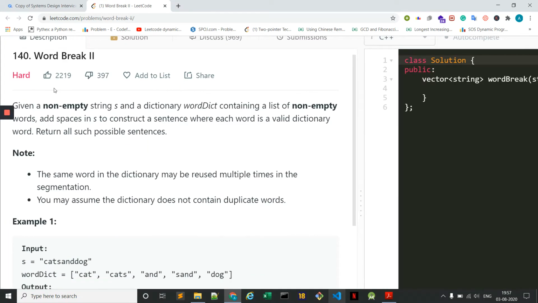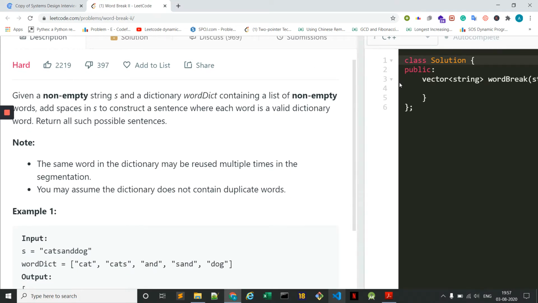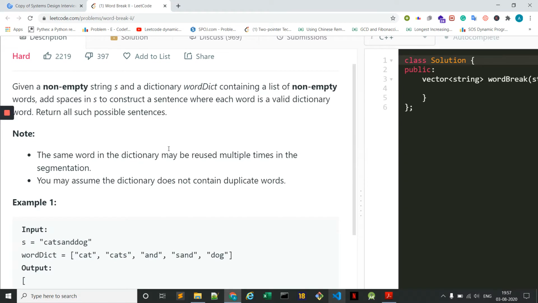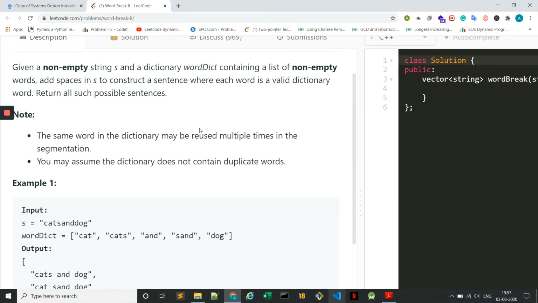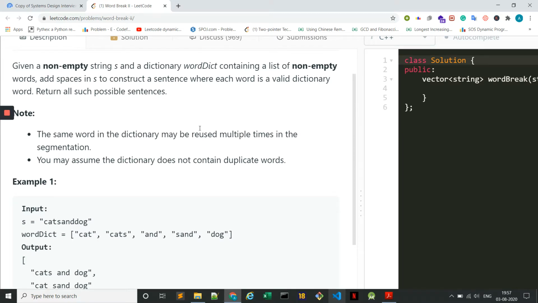Okay, so I think it is similar to Word Break, but this time we need to return a vector of string. That means we have to find out the path this time. So given a long string s and a dictionary, all the conditions are the same, and a word in the dictionary may be used again. Add spaces in s to construct a sentence.